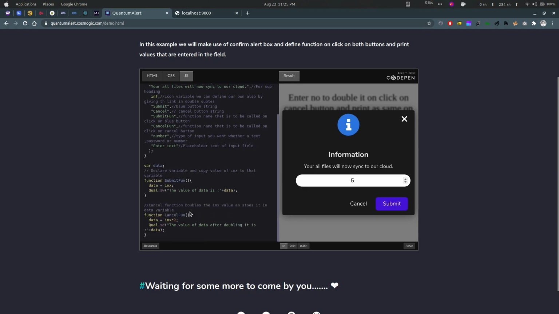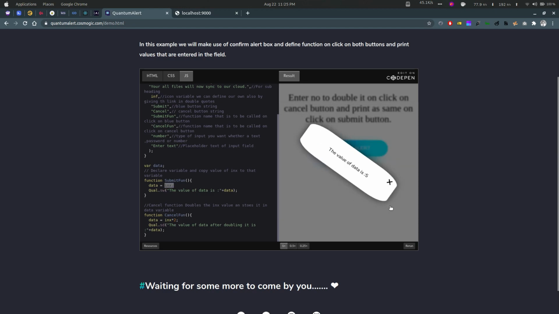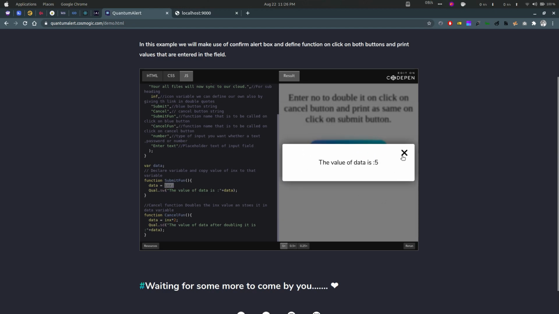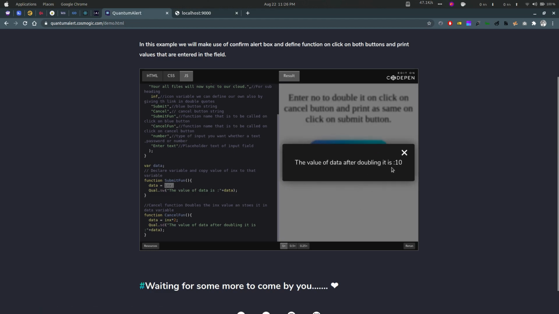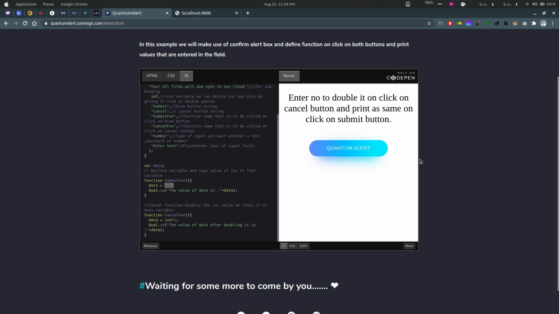If I want to enter here 5, now we have created a data variable. Here INX is the predefined variable that stores the value that is entered in the input field, and we have to just copy this into another variable by declaring like this, with a submit function that we want to execute on this, and one with the cancel function. Now if I click on submit, the data variable will store the INX value and print it here. You can see 5 is printed. Now if I click on the cancel button, the value will be doubled. Like if I enter 5 here and click cancel, the value is 10.